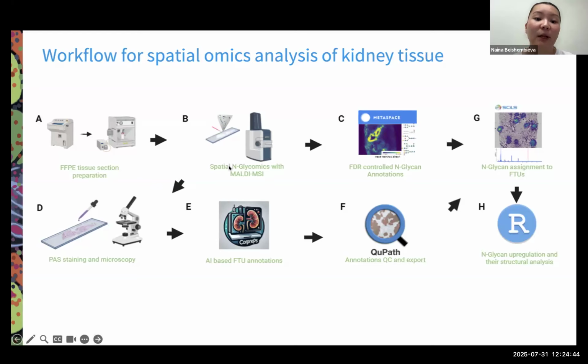The same tissue that has been through MALDI mass spectrometry is then stained and imaged with a microscope. That microscope image is then sent to our collaborators to run it through an AI-based tool for functional tissue unit annotations. Then we open those annotations and perform quality control on them in the software called QuPath, where we can also convert our file into a type that's compatible with our mass spectrometry imaging software SCiLS, where we overlay the two pieces of data, one from mass spectrometry and the other from an AI-based tool for functional tissue annotations. And lastly, we export it into our programming language to study the glycan upregulation and their structural analysis.